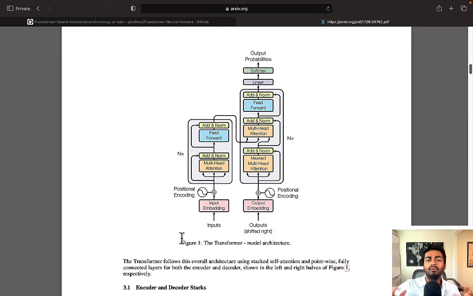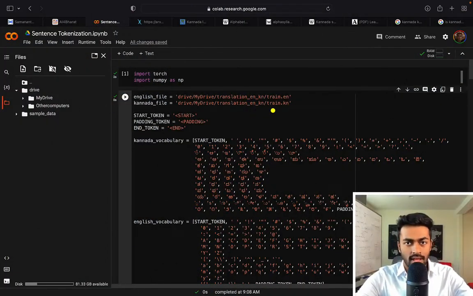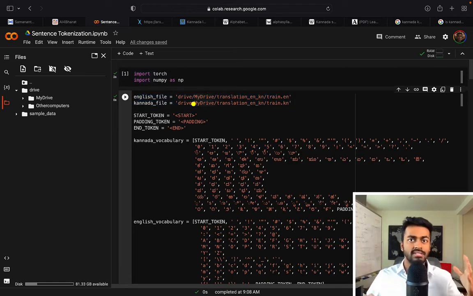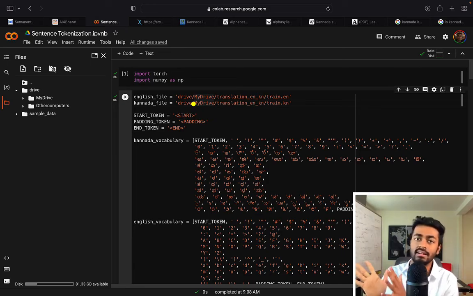Like, how are we going to take language and encode it into a format that computers can understand? So let's talk about that now. In this Google Colab notebook, I have a couple of files that consist of the English sentence, which is the source sentence, as well as the target Kannada sentence, which is the sentence we want to translate to.